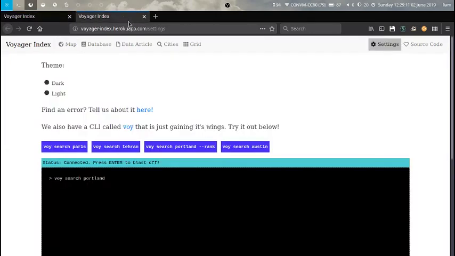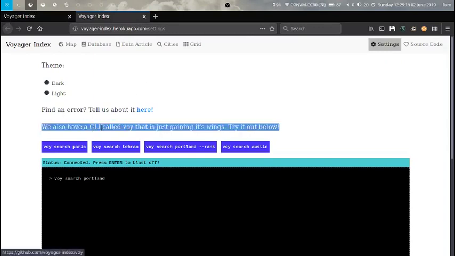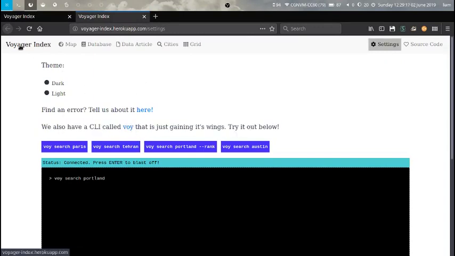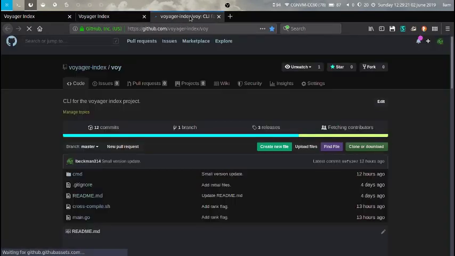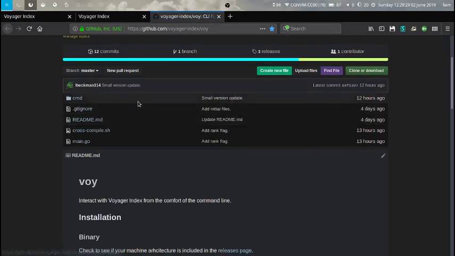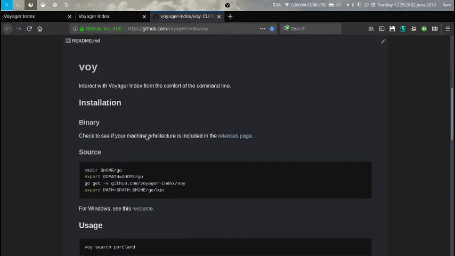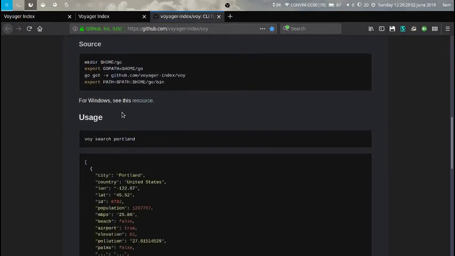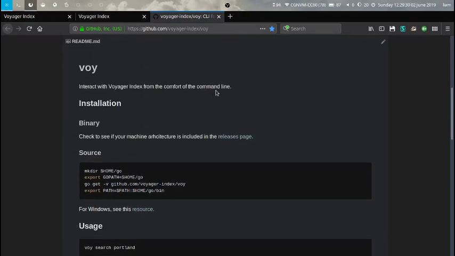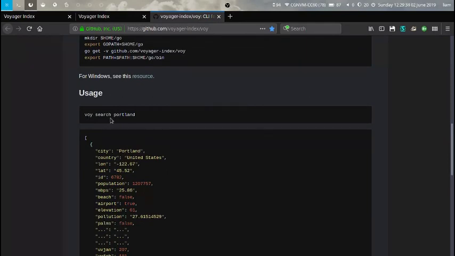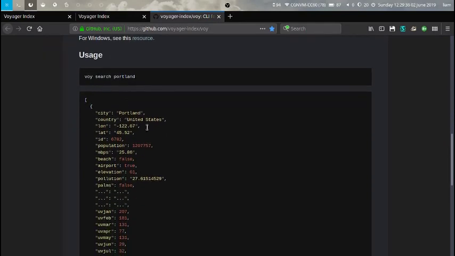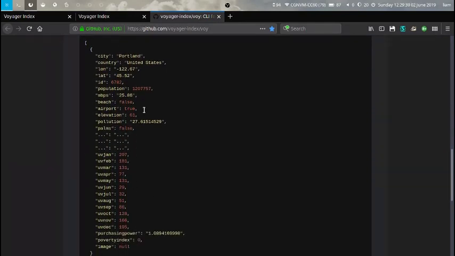And so the largest one is something I'm very excited about: a command line interface called VOI, short for Voyager Index. It is basically just a little Go command line program that people can use to interact with our database from the comfort of the command line. In this example, you can say voy search Portland, and you get a nice JSON formatted output of data for all cities named Portland.